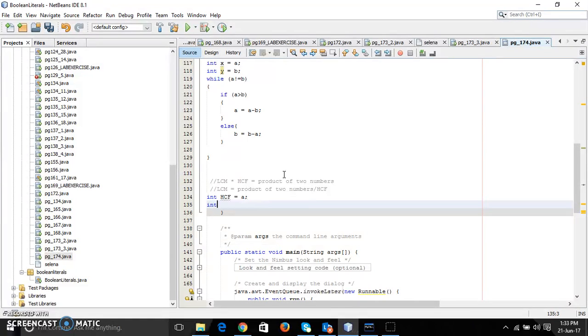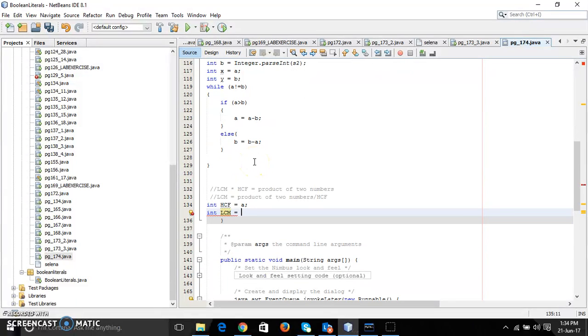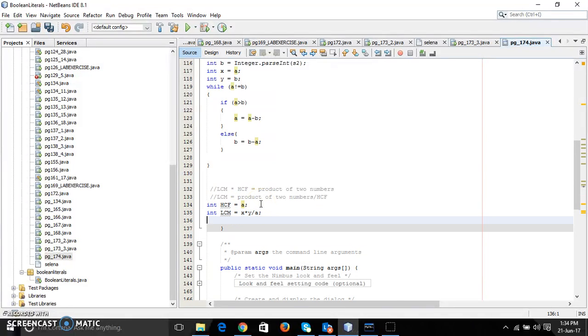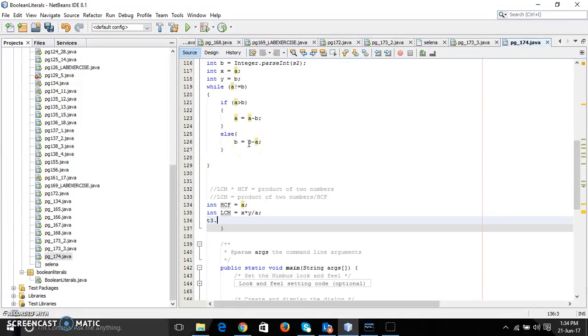Now the formula of LCM is what we need to apply here. Int LCM is equal to the product of two numbers, and the original two numbers I've set as x and y. These variables x and y contain the original values of A and B. So I must write here x star y, the product of two numbers, divided by the HCF, and the HCF is equal to A. Now what I need to do is just set the value of this LCM into text field T3. So T3 dot set text, and I set here LCM.